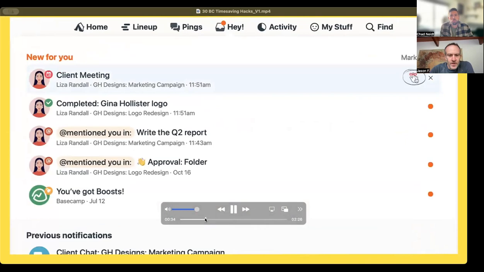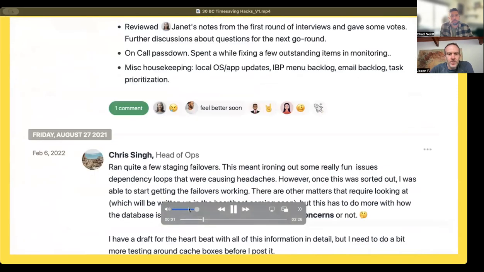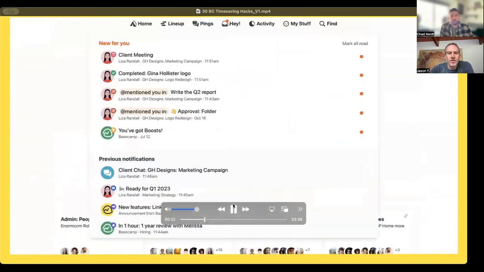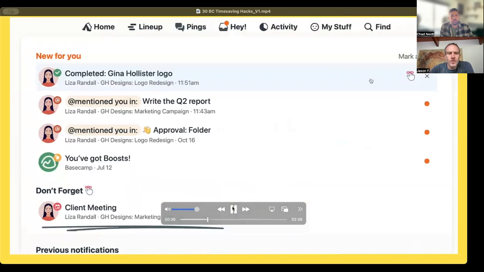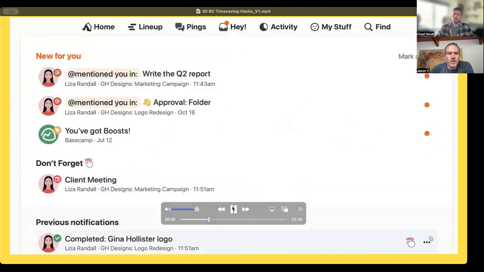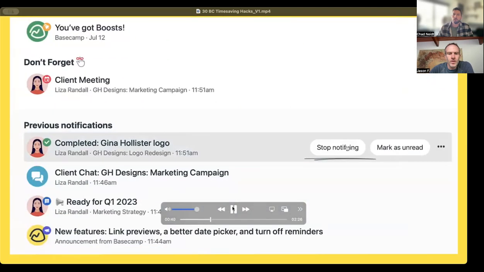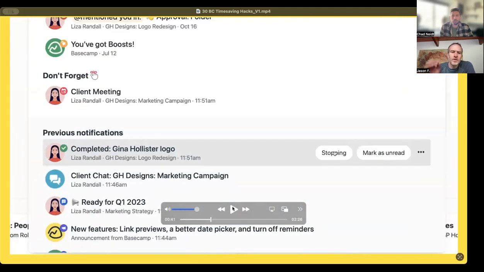In your Haystack, hit Don't forget to mark a notification so you remember to read it later. Or filter out notifications you don't want. Hit the X, scroll down here, then hit stop notifying. I would lose the filter out ones. It's not interesting enough.